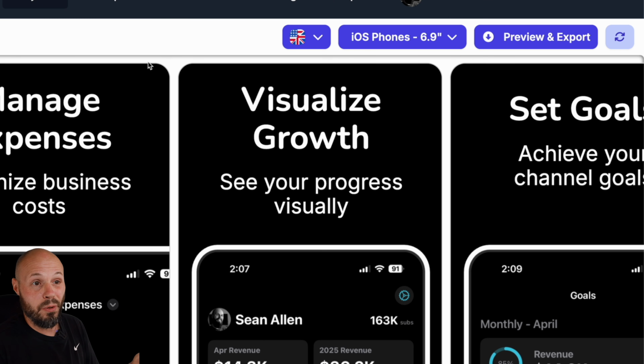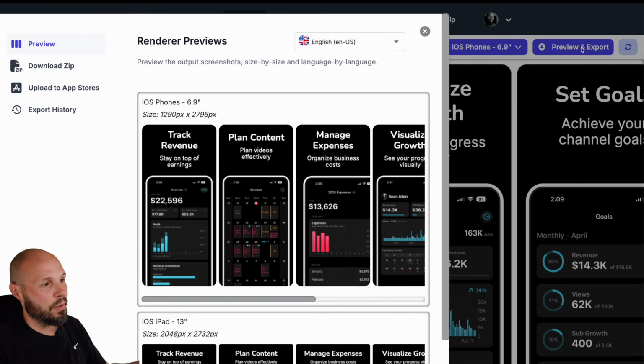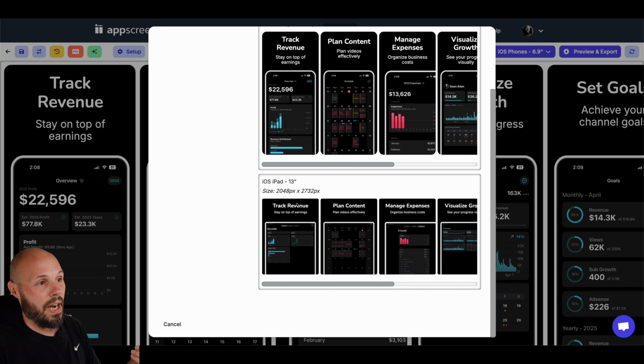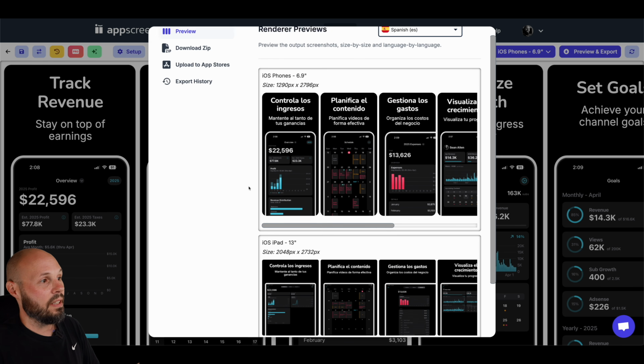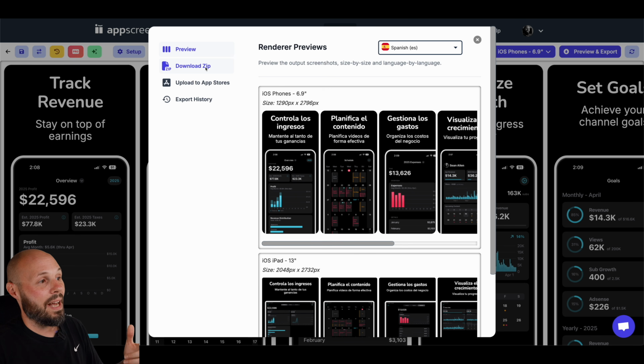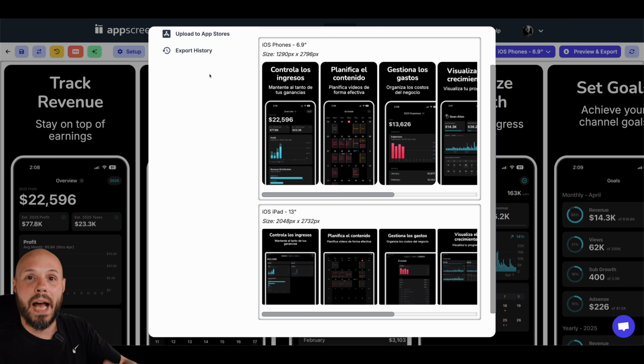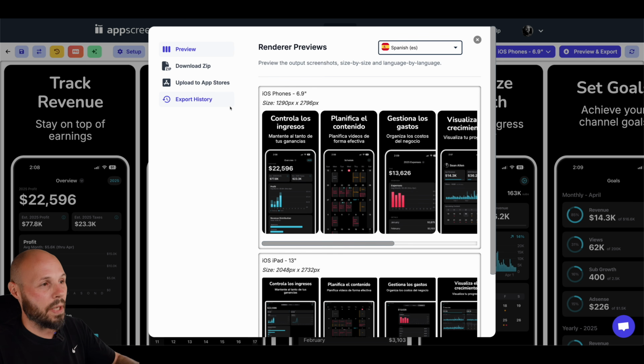So the final step would be to preview and export. So it's rendering the previews. Again, you get all the iPhones, the iPad. You can cycle through per language just to get a little preview of it. And then you can either download them as a zip, or you can authenticate with the App Store and upload them directly to the App Store right from app screens. We're not going to do that because the whole authentication process takes a little bit, but that is possible to just go right to the App Store from here.